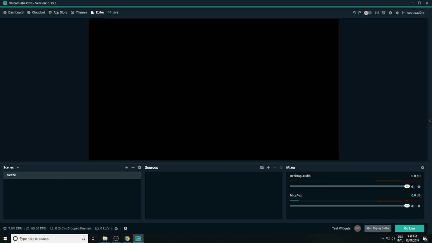Sources are things like gameplay window, webcam, and overlays. Finally, the bottom right is your audio mixer. This shows the volume output of your stream, allowing you to gauge whether things are too loud or too quiet.